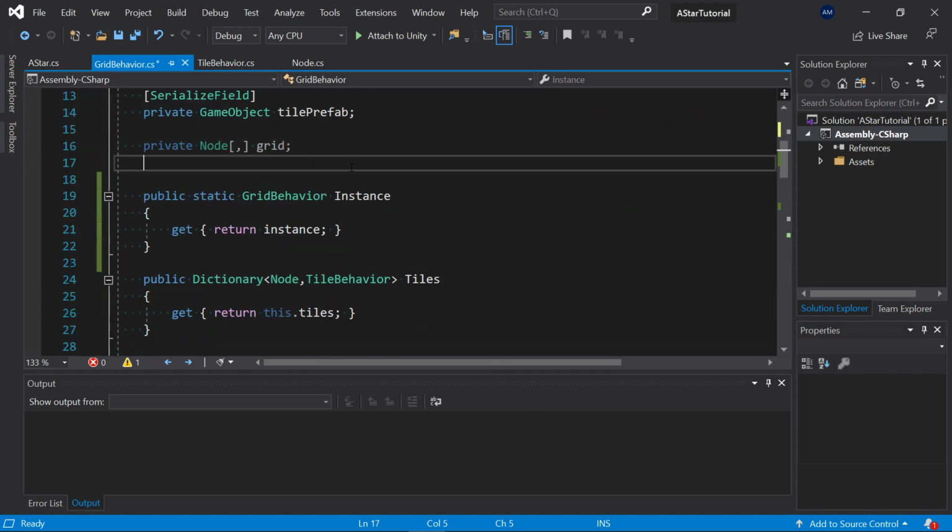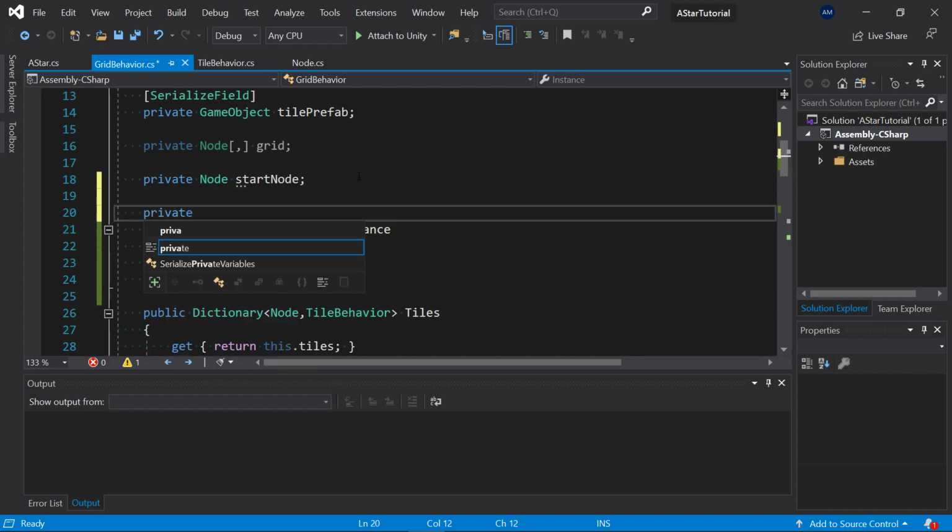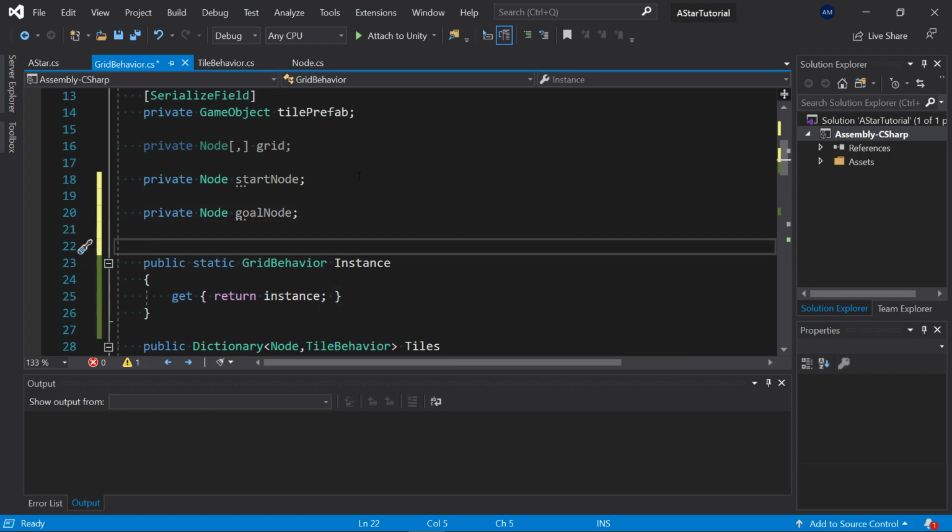Now we can come down here. We want to make a private node reference to the start node, and then we'll make a private reference to the goal node for the algorithm. And we got our behavior for that, and then we got the dictionary of the tiles.